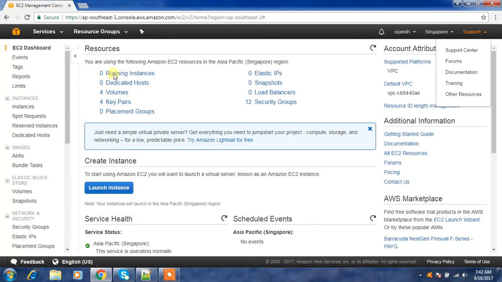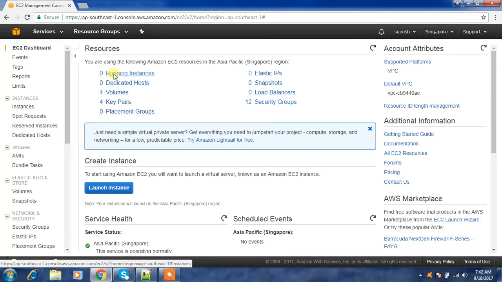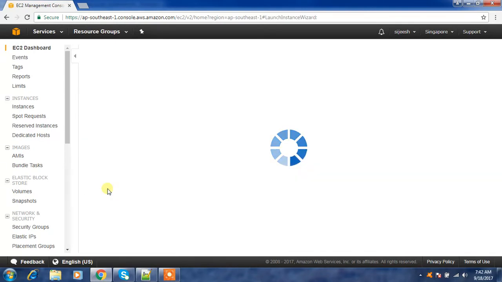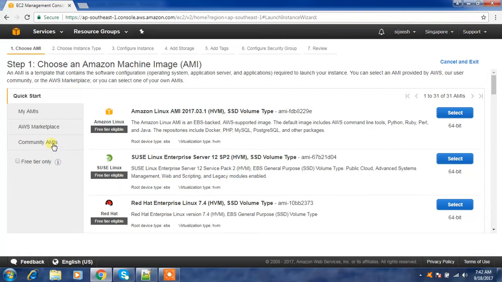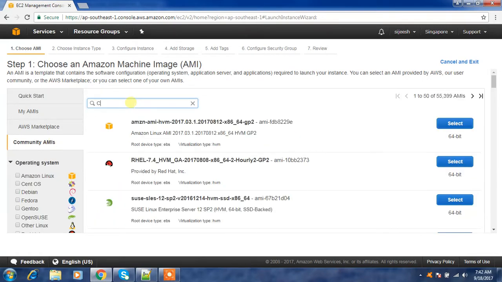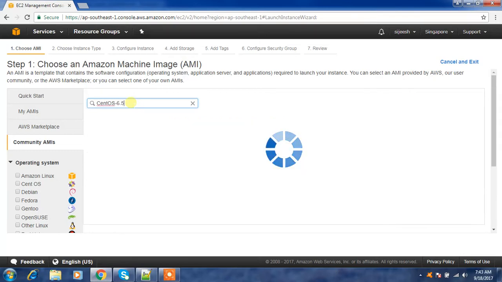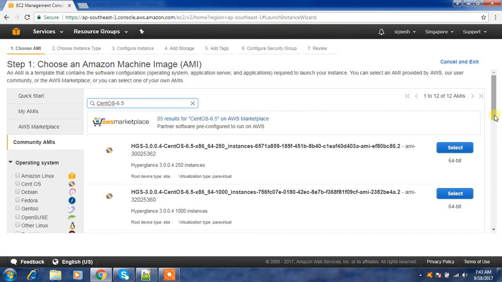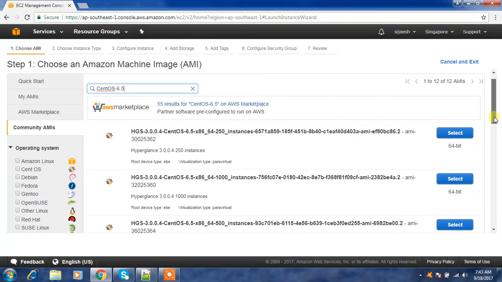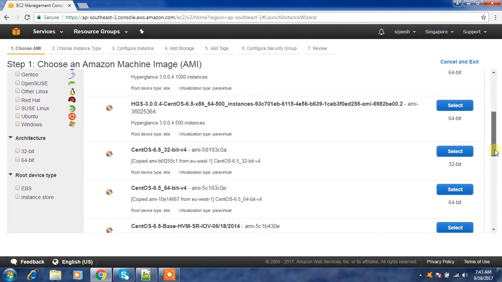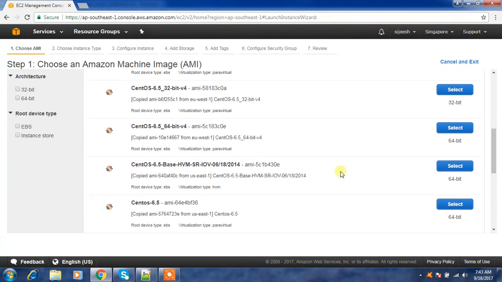So let me create some instances here. You can create them with the launch instance option. Then select a community AMI. I'm selecting CentOS 6.5. There are a lot of images, so make sure you always select a 64-bit operating system. I have used this image for quite a long time and I'm comfortable with it, so I'm selecting this one.